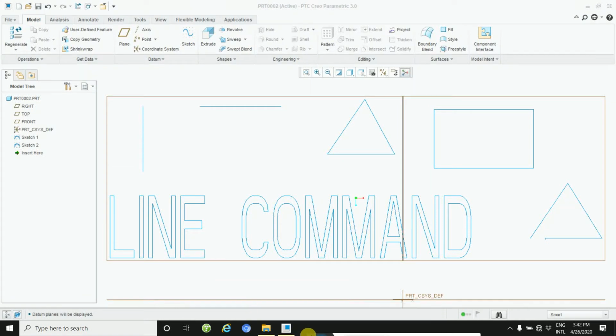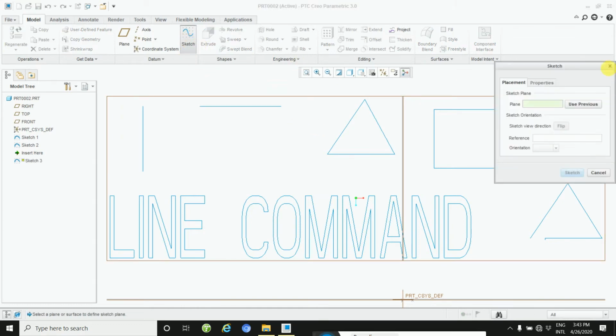In this tutorial, we will learn about the line command in depth. Let's start. This is the line, with the help of the line command. A line rectangle is an unclosed, or a closed rectangle. So how to use this line command in Creo? The sketch here.